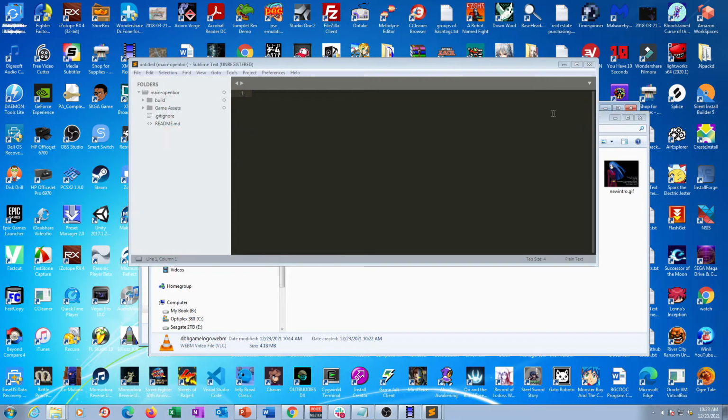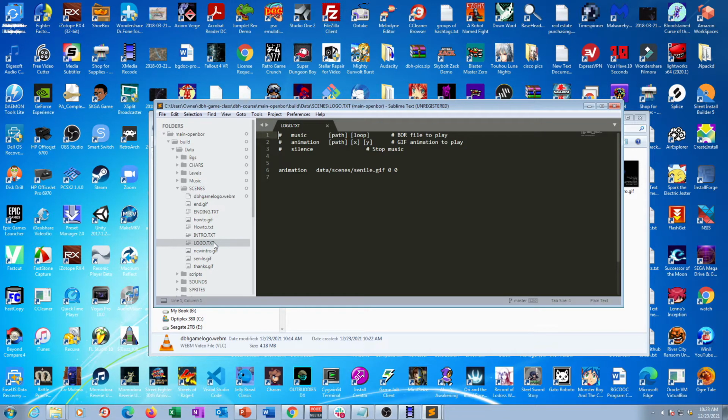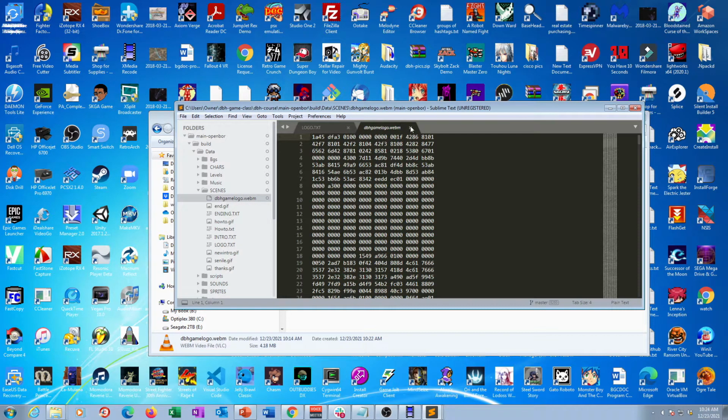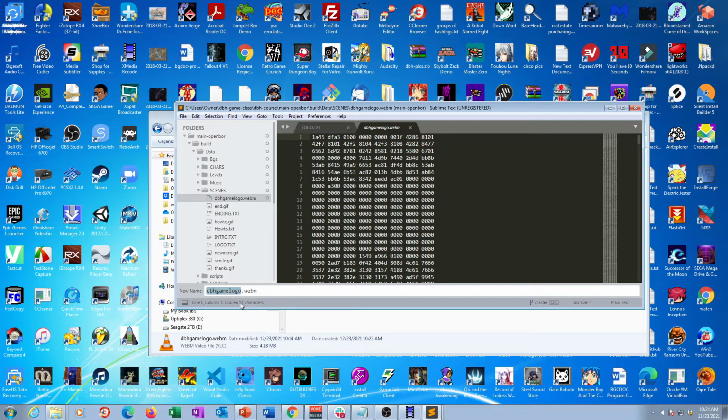Let's close these two. All right, so now that we have this open, we need to update one of these scene files. And the scene file that we're going to be updating is logo.txt. So let's go ahead and double click to open that up. And what we want to do is just add the video file that we just added here, which is DBH game logo. I'm actually just gonna right click and rename the copy.